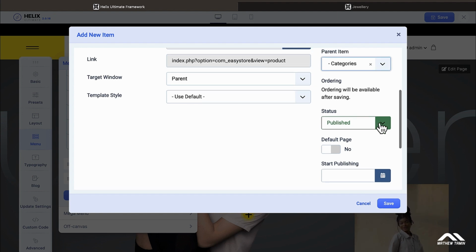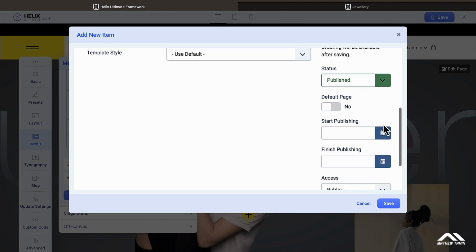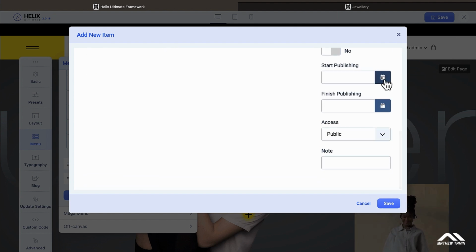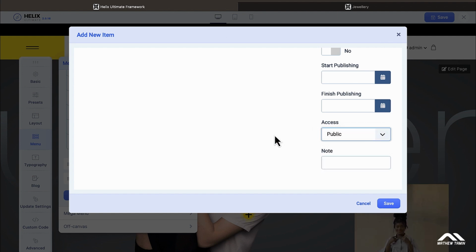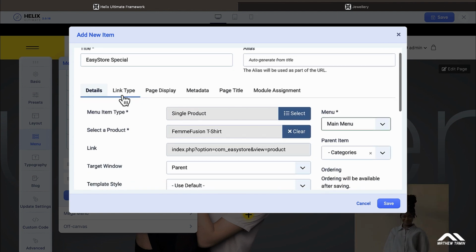And then, of course, the status is publish. I don't want to choose when this starts and when this finishes. I'm going to leave it as that. And I also don't want to choose registered or guest or any one of these. I want to keep this as public. The reason why I'm keeping it as public is because I want everyone to have access to this information.